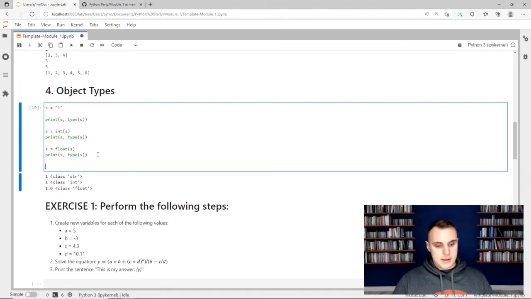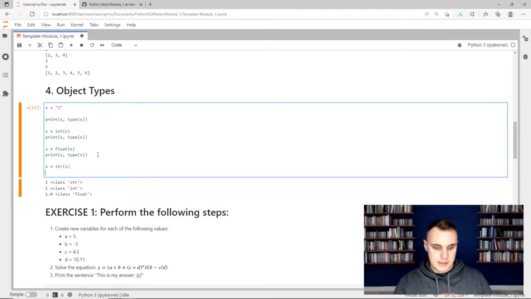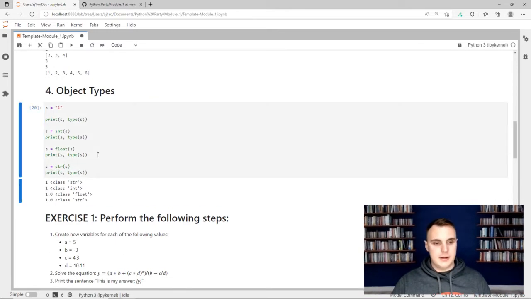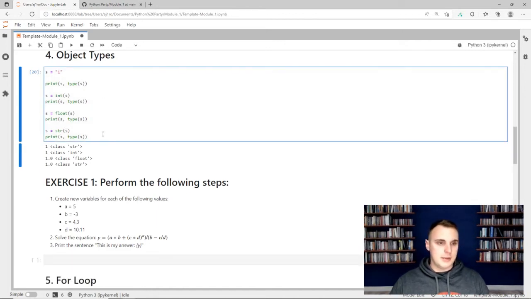The last one I'll show is going back to a string. So if I say s is equal to str of s, that's standing for a string, and I do that print statement one more time, you can see we have successfully gone from a string to an integer to a floating point back into a string. Now the string in this case is 1.0 because we converted this number, which was a float already, into a string value. So something to be aware of. If you wanted to convert it back into an integer, you would have to say the string of the integer of s. But for now, that is what our individual object types are.